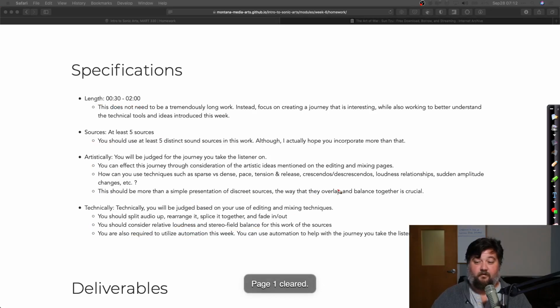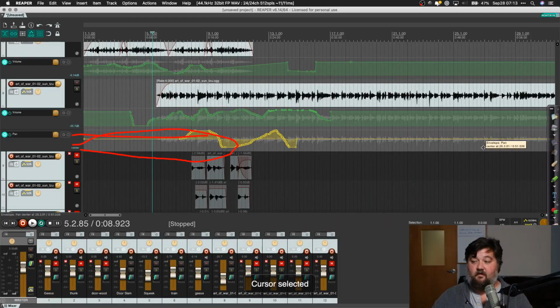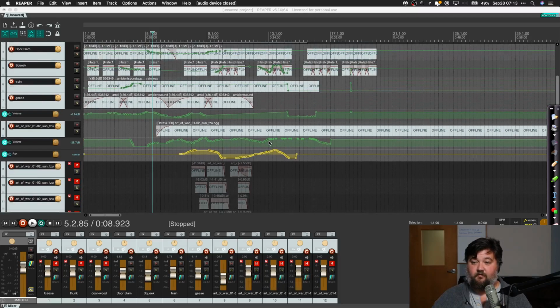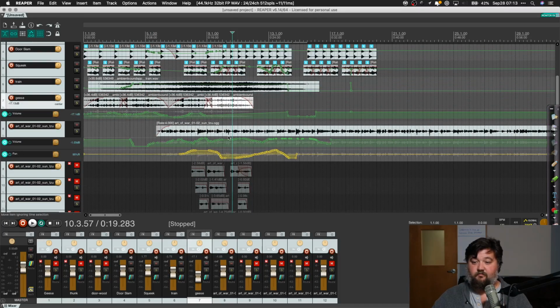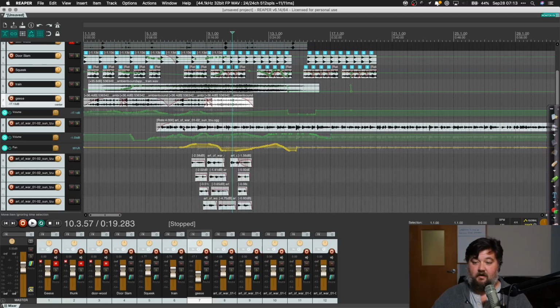Your deliverables for this week are the stereo mixdown. So you're going to create this sonic artwork, this sound walk, and you're going to bounce it, mix it down, render it, whatever, in the same way that we have the last few weeks. I want you to take a number of screenshots also so that you can show the automation. So if I was taking screenshots of my automation here, I might zoom out so I can see most of my tracks that constitute the actual piece here. Let's assume all of these were active. And I might take a screenshot of this right here.